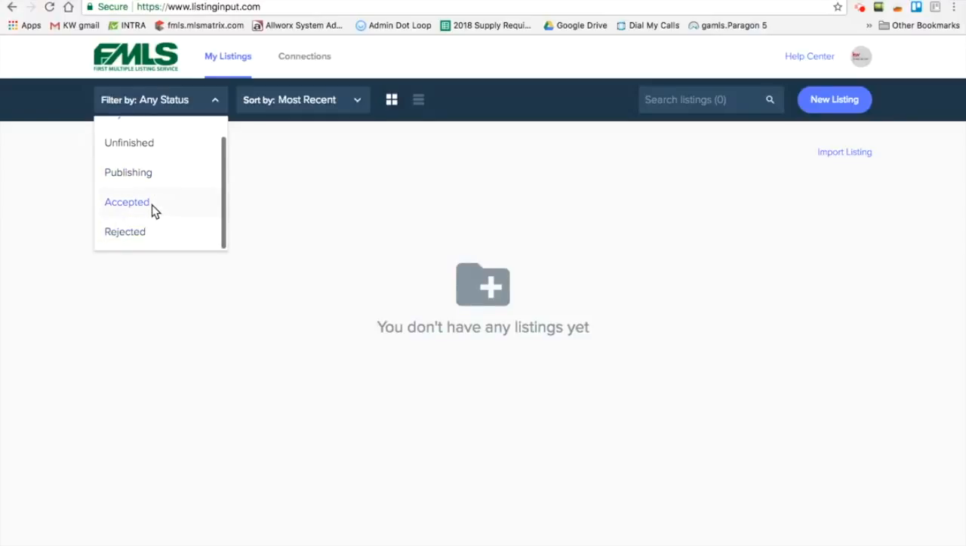Accepted means that it has been accepted into the MLSs. It should be published. It should be live now, ready to access. And then rejected is if there was some problem with the listing information, if you got a little checkbox happy, if you went over the photo limit. It will tell you that you're over the photo limit, but you can override that. So if for any reason there was some requirement that was ignored, it will come back rejected.